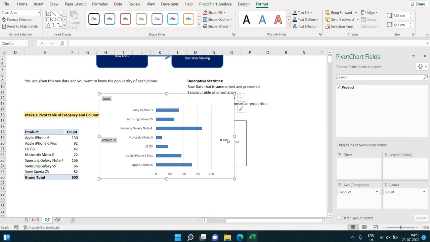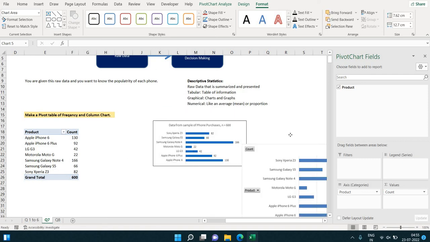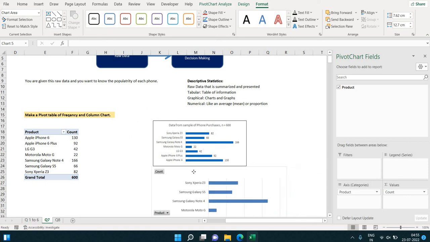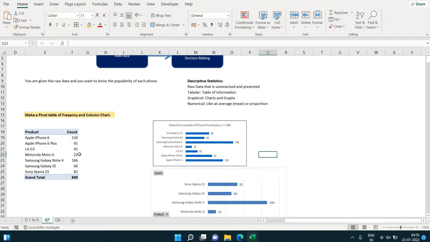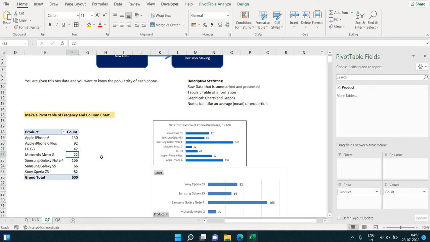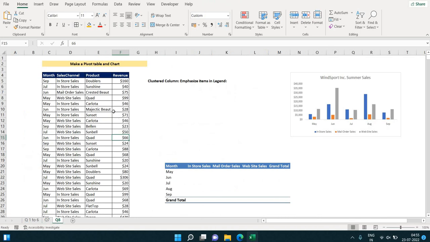Okay, now you can see here the same chart we created, same like this. Okay, I'm adding the data labels here also, so it will look the same. Okay, so this is how we are creating the pivot table and how we are creating the pivot chart.